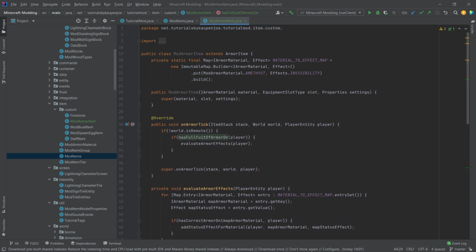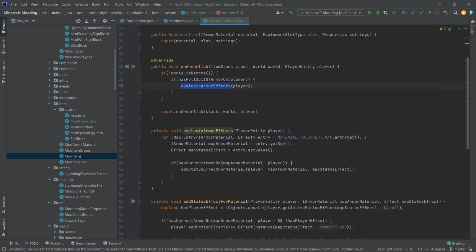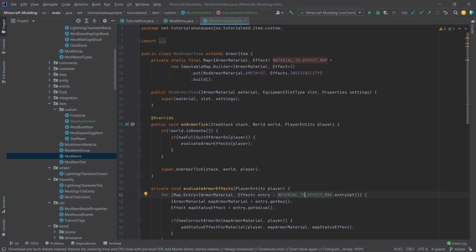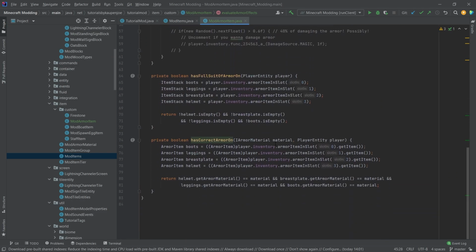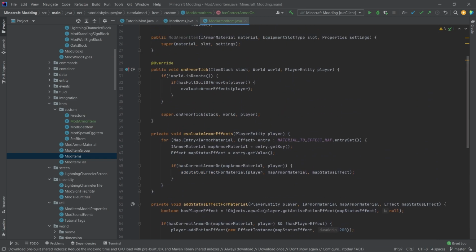Fair enough. Then we go into the evaluate armor effects method, where first of all we're going through this map here. We're going through the entry set, meaning that we just want the key-value pair. We get the armor material by getting the key, and the status effect by getting the actual value. Then we say, does this player actually have the correct armor on? So the armor check basically means, is the material that the player is wearing the same as this material right here? If all of them match, then we're fine, and we can continue with adding the status effect for this material.